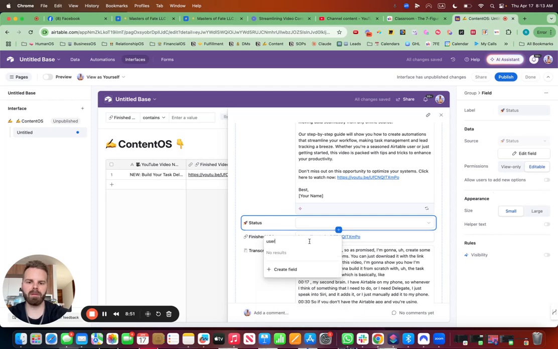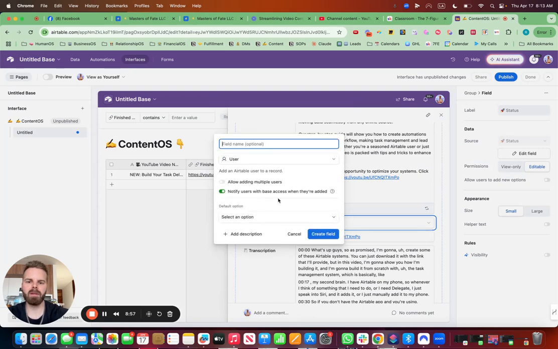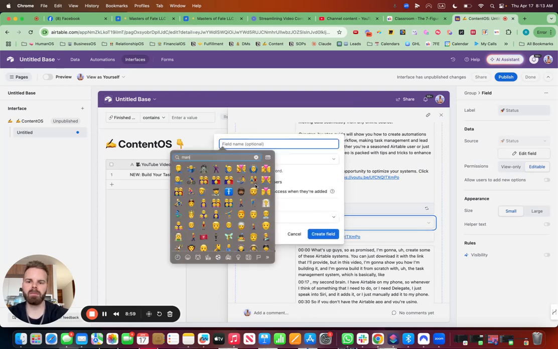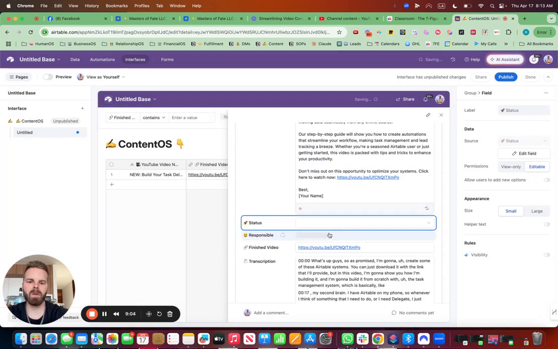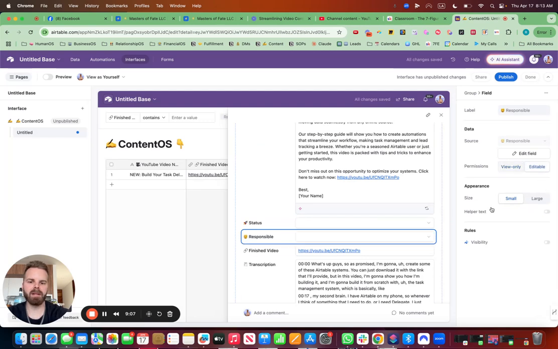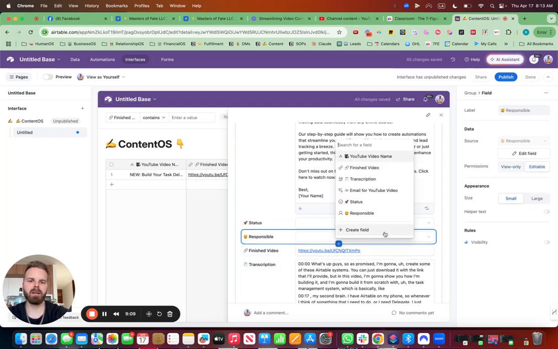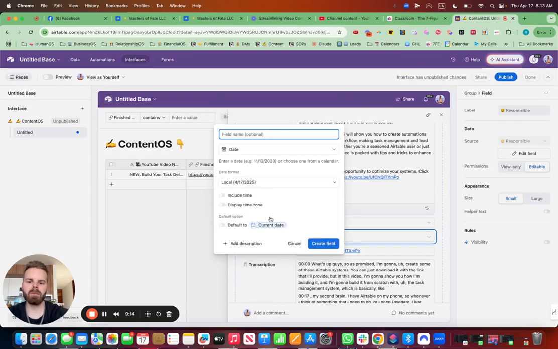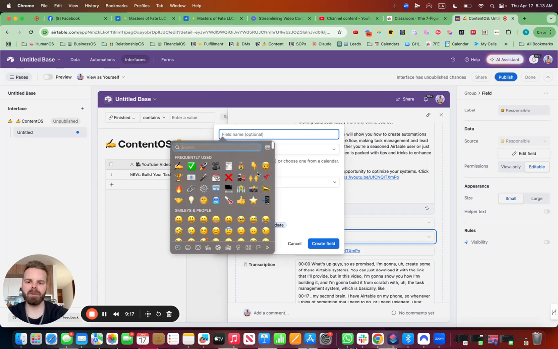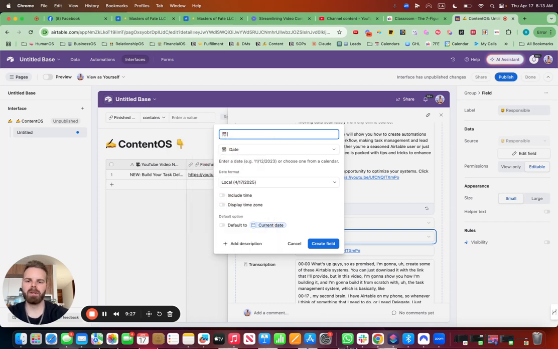So user, create field, user is, man, responsible. Cool. So then I can assign a user to this, and then let's do a date. Boom. Check how cool this is. So let's add in a calendar. Boom. Due date.